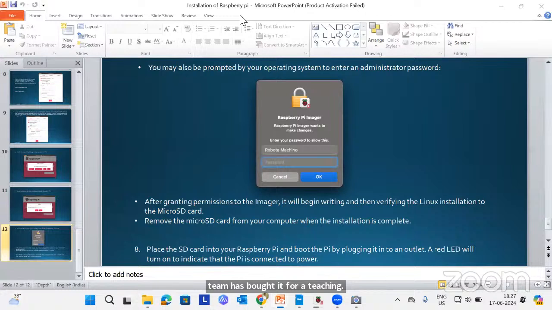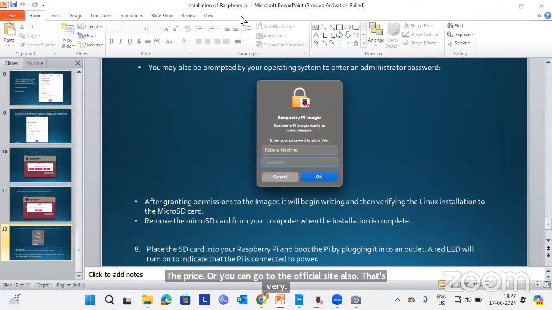Will it be fine? You can check on the internet directly, Amazon also. Search for Raspberry Pi 5 and the price, or you can go to the official Raspberry Pi site, where you can check the price also.